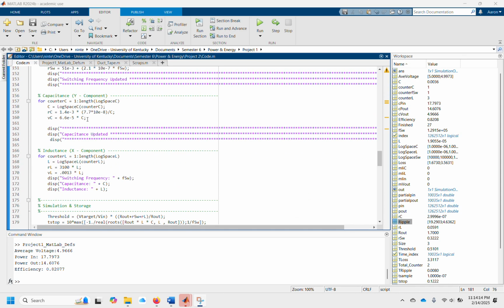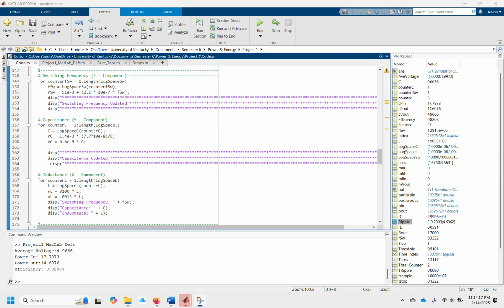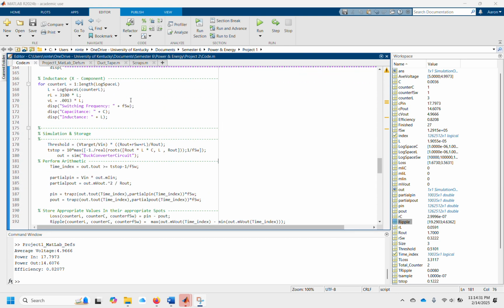Next are the three loops. The three loops are very similar. They update their respective parameters, then they update the parasitics, and for the inductance and capacitance, they update the volume. I don't update the volume of the switching frequency because that remains constant. We're always using the same model MOSFET.